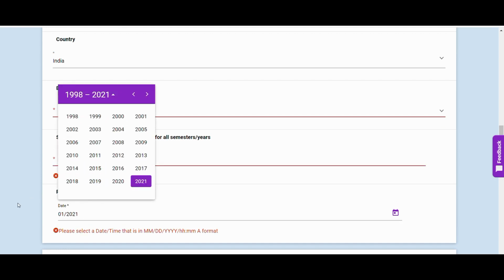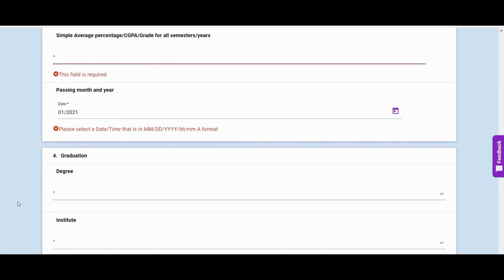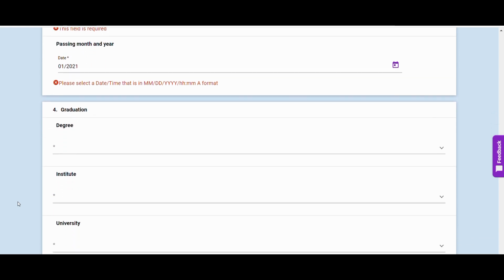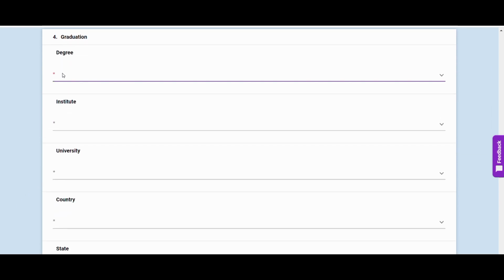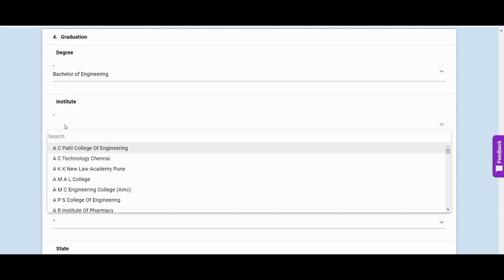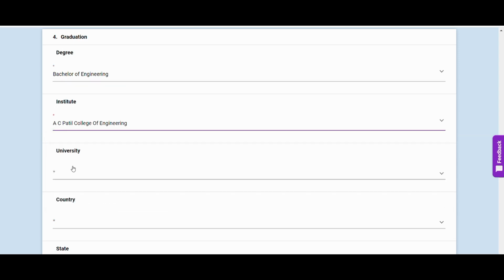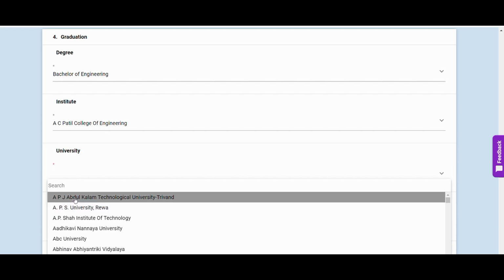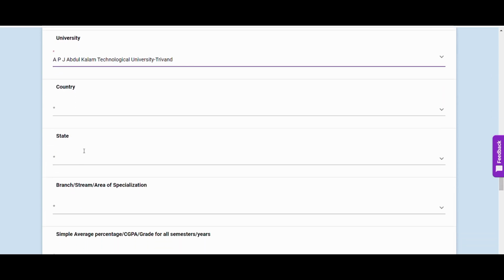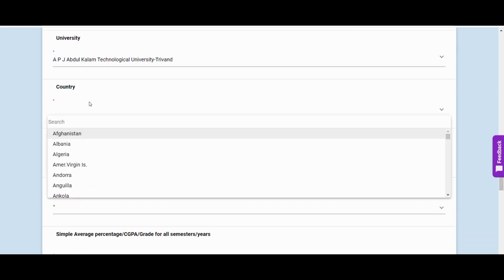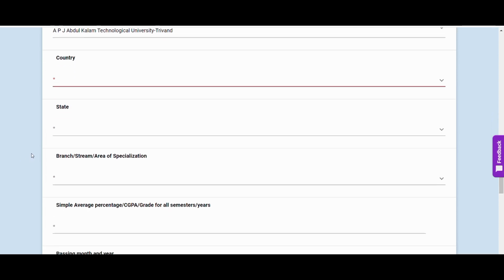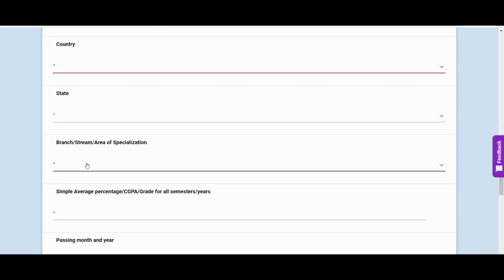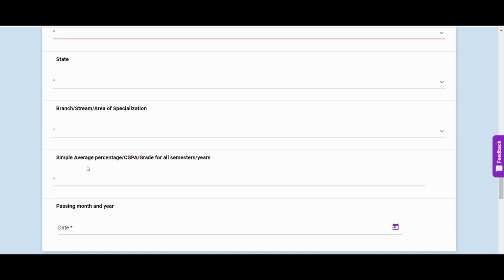So in this section, you have to provide your graduation details. Like here you have to select your degree, and then here provide your institute or college name, and here select your university name. And here also you have to select the country and the state of your institute. Then enter your percentage or CGPA. And in the last, provide your passing month and year.